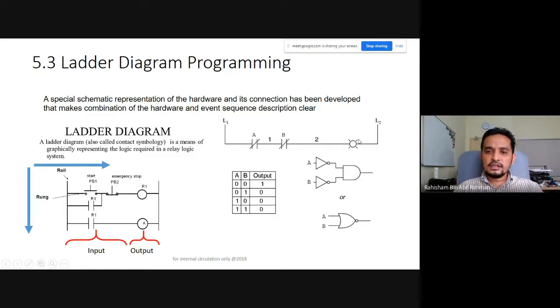Okay, so this is the simple ladder diagram, also called contact symbology, because it shows how they are connected and how the contact switches here will decide what will happen to the output. Ladder is a means of graphical representation of the logic required in the relay logic system. We will implement the relay. We will have a switch and latch. The combination of this is what we call the ladder diagram.